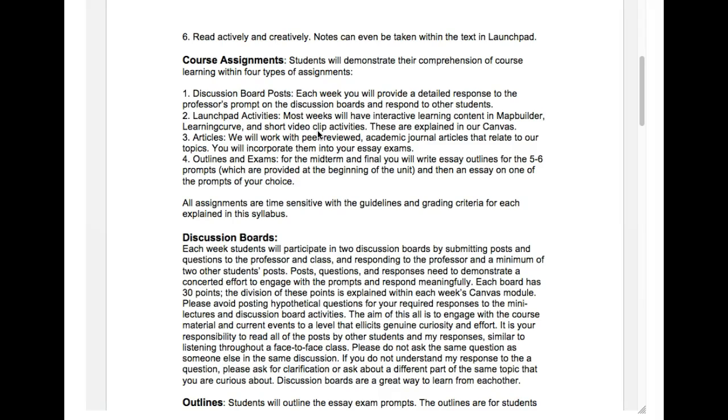Course assignments. We have discussion board posts, Launchpad activities, articles, peer-reviewed academic journal articles that are within Launchpad as well, outlines and exams, which are where the main assessments of your learning comprehension will come from. This is the midterm and final. You will write essay outlines for 5 to 6 prompts. These are provided right from the beginning of the course for you. And then an essay on one of the prompts of your choice for the midterm and finals week.